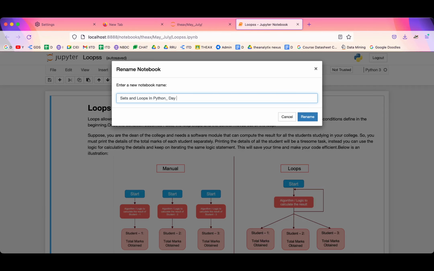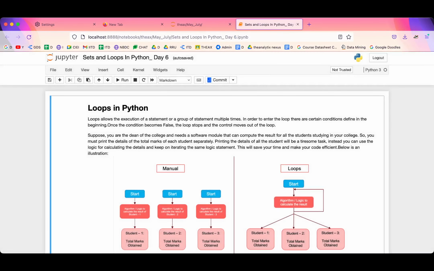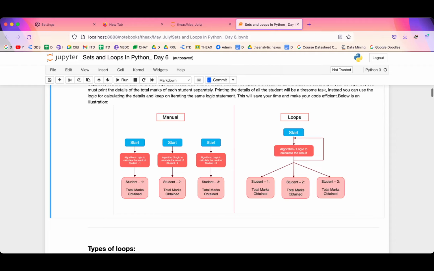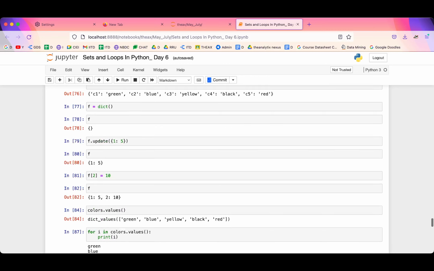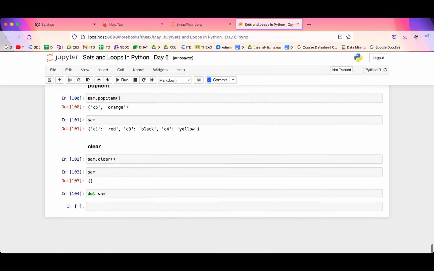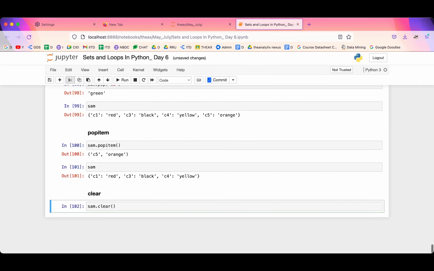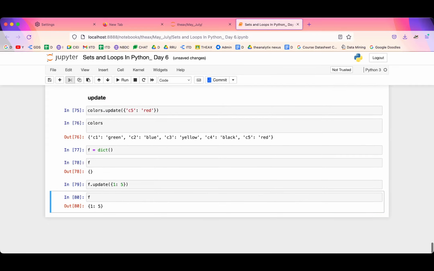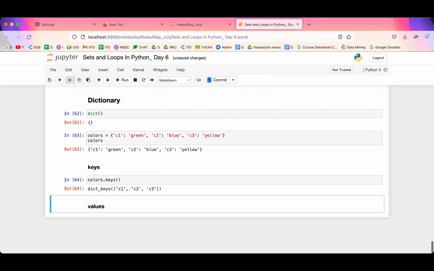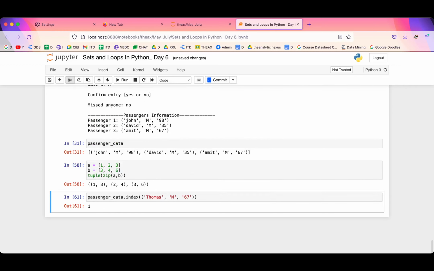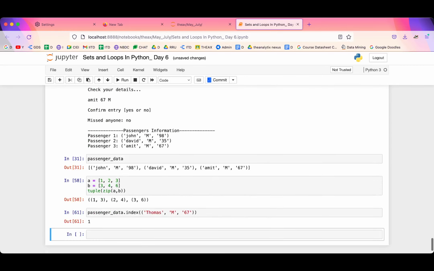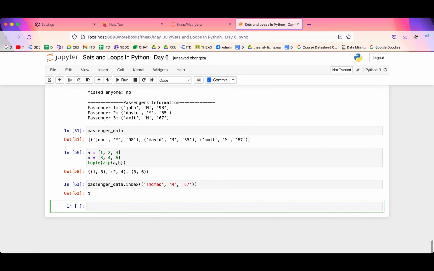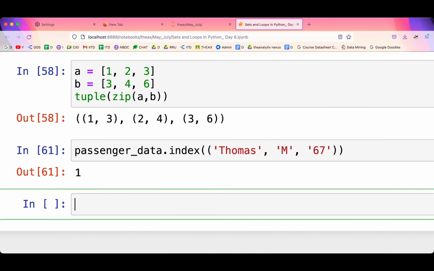So loops and sets in Python. Loops are written over there. I'll go into loops later. Dictionaries are also written here. We'll be discussing the loops and the sets today, not the dictionaries. Dictionaries we will do later. So let's first understand sets.